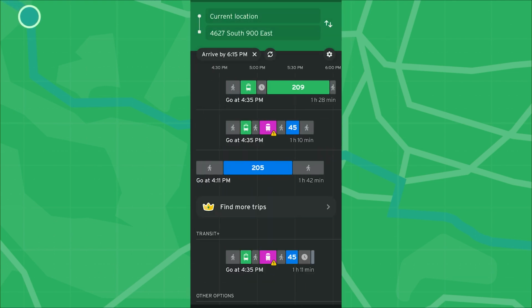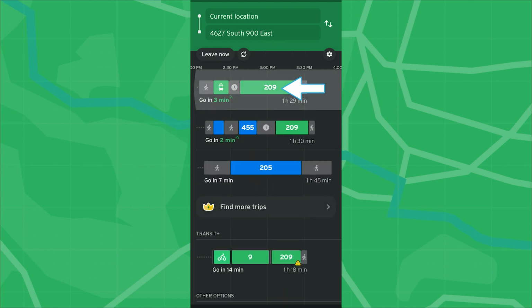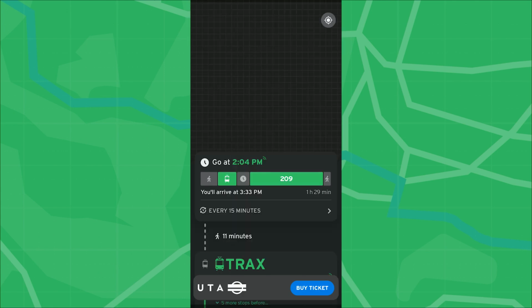So now we have 3 routes, one with a train and a bus again, and one with a little more walking but only 1 bus. To remove the Arrive By feature, you have to press X by the button in the top left corner. Now, we're going to click on a route that we want to take. Let's click this top route.